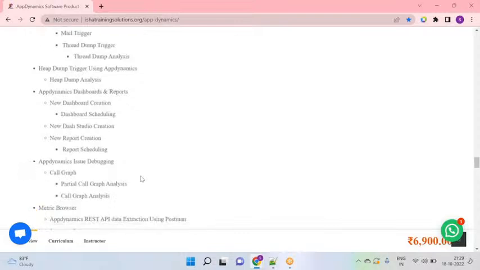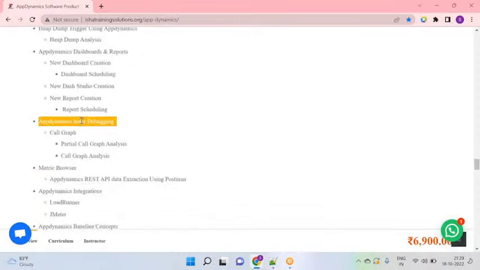Okay, and then issue debugging, this is also very important, because all customers are expecting, I want to find where the problem is, whether the problem is on the application layer, the infra layer, or the database layer. All those understandings I want to get. So using AppDynamics, how are we going to get that?